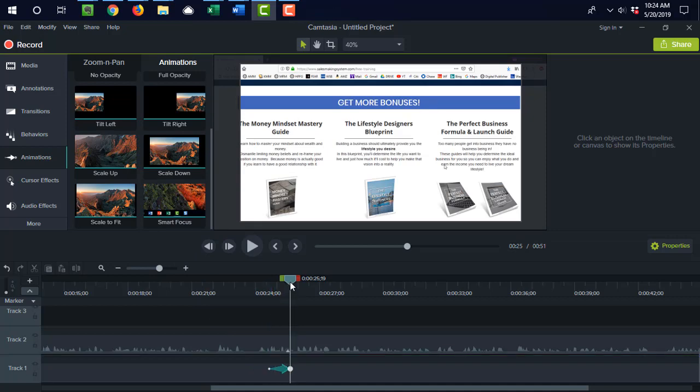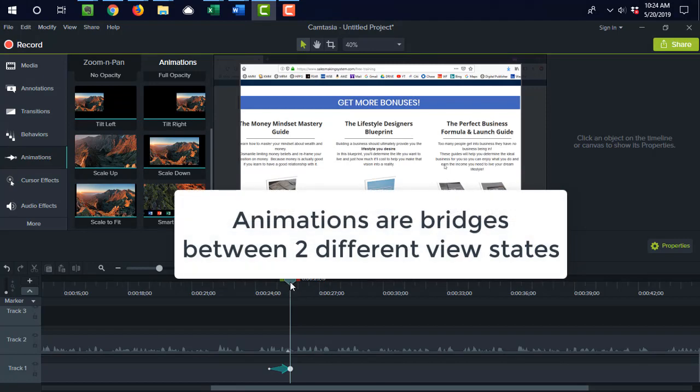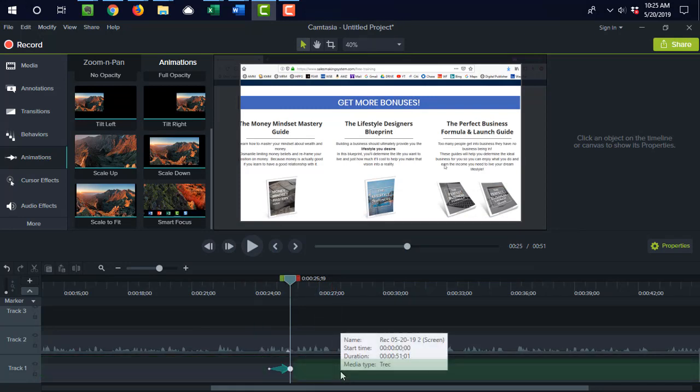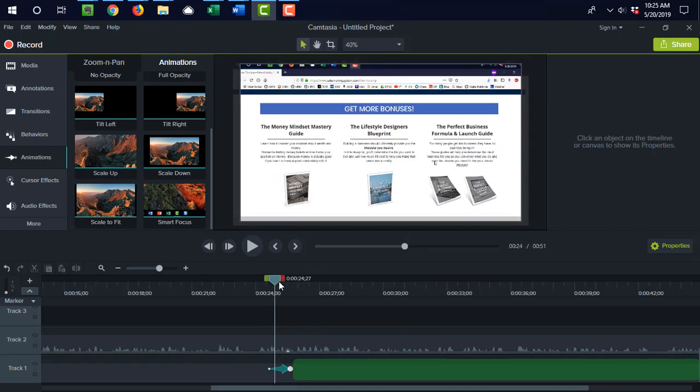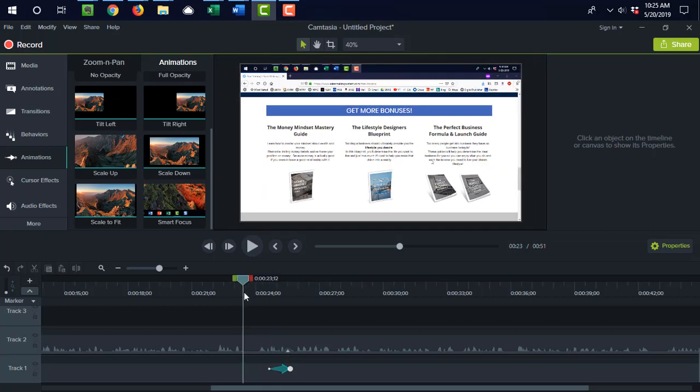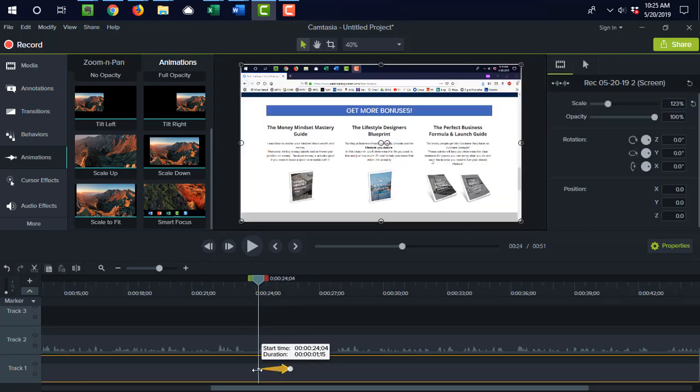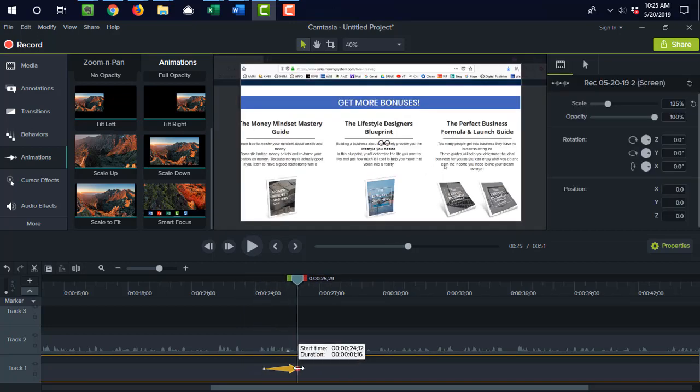Now, basically an animation is like a bridge. On the left-hand side is going to be one state of your screen, and on the right-hand side is going to be a different state. So the animation really acts as a bridge and a transition to get from one view to another view. And then you can click the handles here and drag to change the duration.